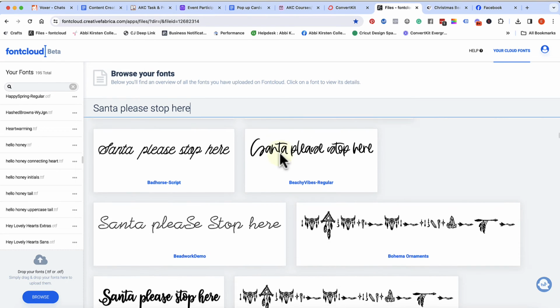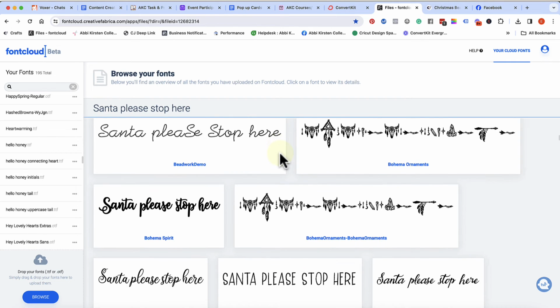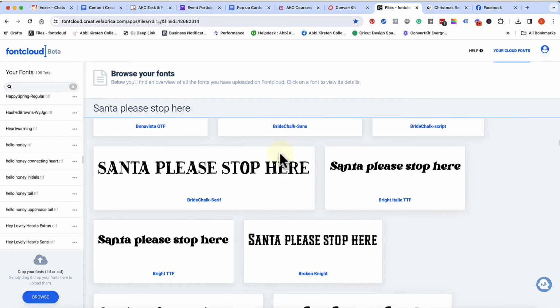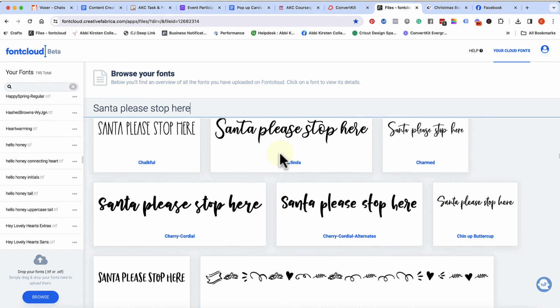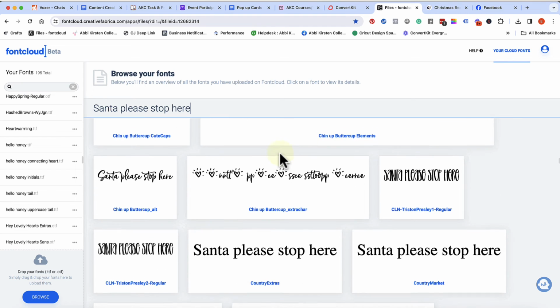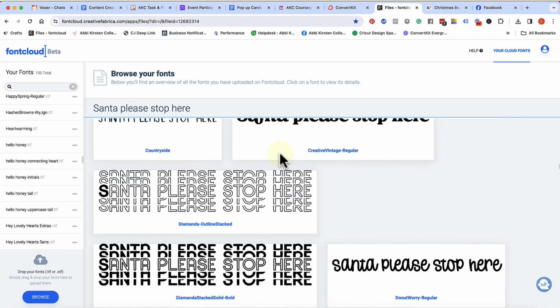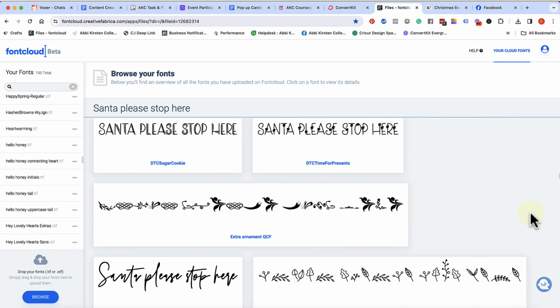But if we scroll down here, I am getting a preview of what all of these fonts would look like with the phrase and the text that I typed in. So it makes it super handy to get a very quick glimpse of, ooh, I like the way that looks, or ooh, I don't like the way that looks, or anything like that. And I find that super helpful.